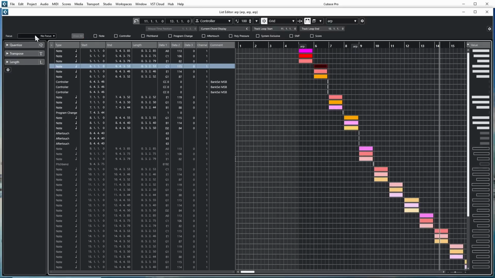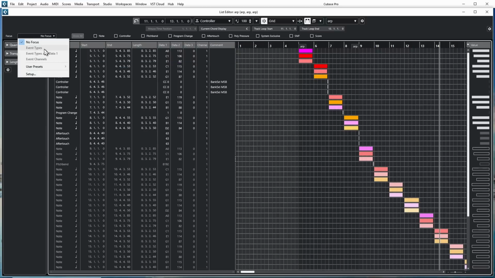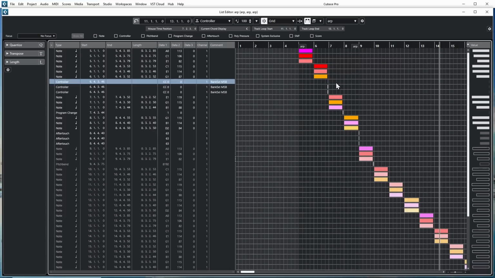In the very first drop down, we have a focus bar. We have these focus options. If I click on this, it says no focus, event types with data 1, and event channels. When it's on no focus, that means you're going to see everything. The next option says the event type, and right now it's grayed out. What this is telling you is that you first want to make a selection. For example, right here I have controller data. If I select this controller data, just one little piece of it, then I go to this focus bar and I say event types.